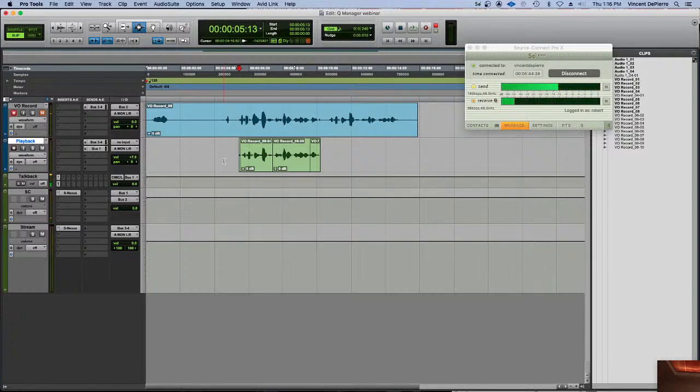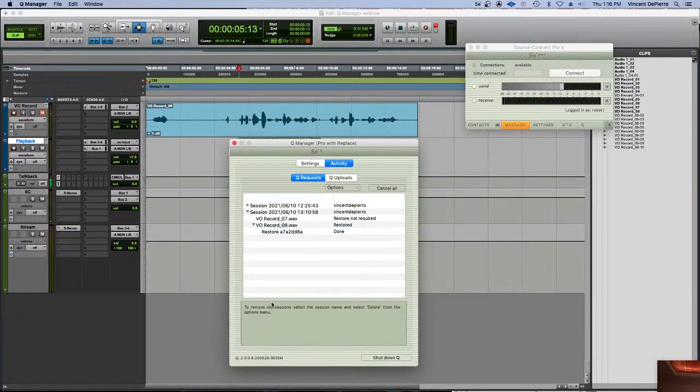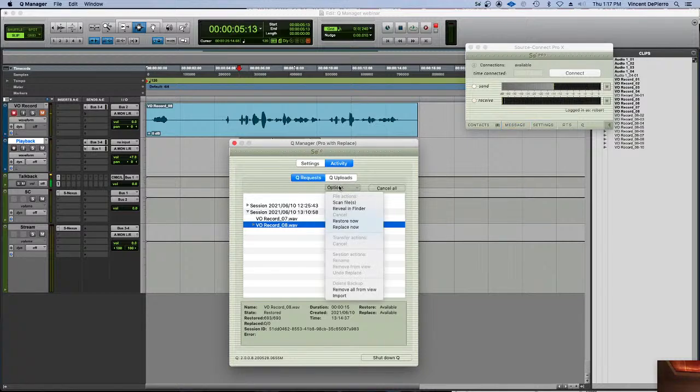The next thing is replace, and that's pretty easy. Typically you would finish with your whole session, you've done all your takes and your edits, and now you've disconnected. So there's the disconnect. And when we go back to the Queue Manager, now that we're disconnected, that session shows that it's now black, meaning it's not an active session. And I can take this file here, highlight it, and all I have to do is go over to Options and say Replace Now.